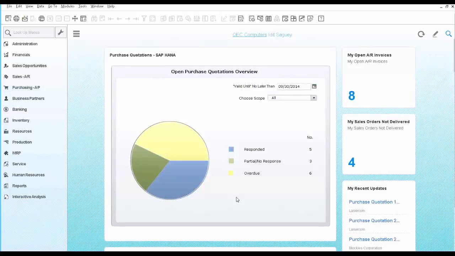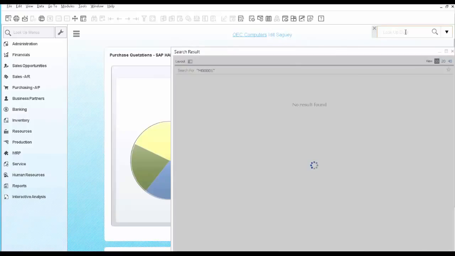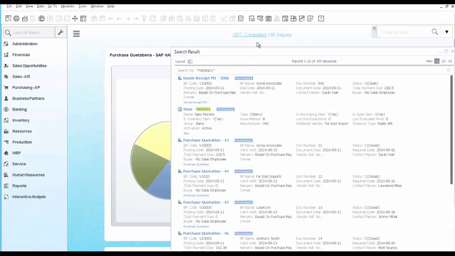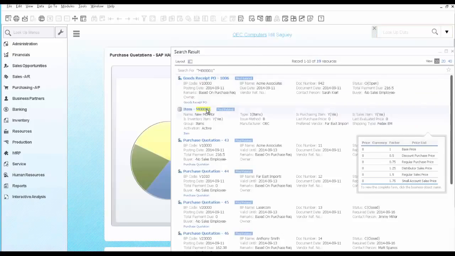You want to check on the status of the monitor you ordered. For this, you can use the Enterprise Search feature. The feature allows you to enter any text, and the system looks for this text in every transaction or master data in the database. We enter the monitor item code.